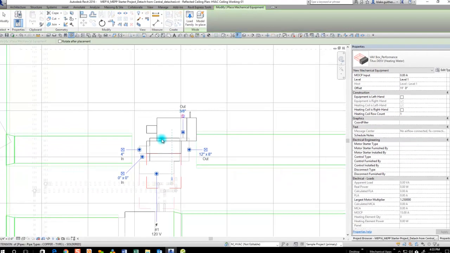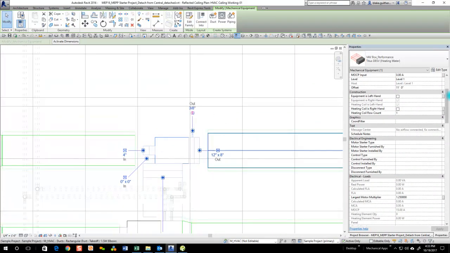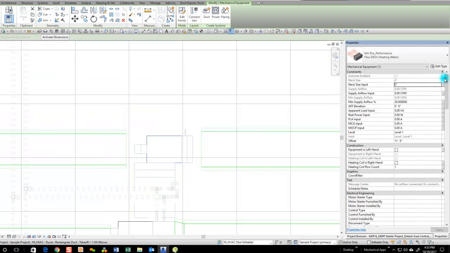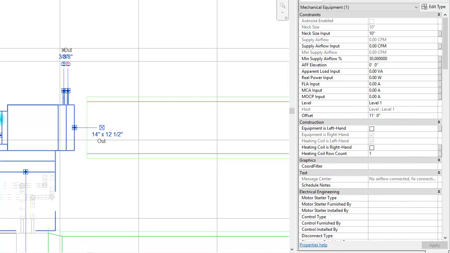All right, there's our VAV box. When it's initially placed with no airflow, we have the minimum neck size. All right, so just like the diffuser families, this constraints group is the control panel for this VAV box. You have a next size and a next size input. This would be your override. So if you ever wanted to lock in a size or change an auto size value, you would enter it there. As you can see, that updated.